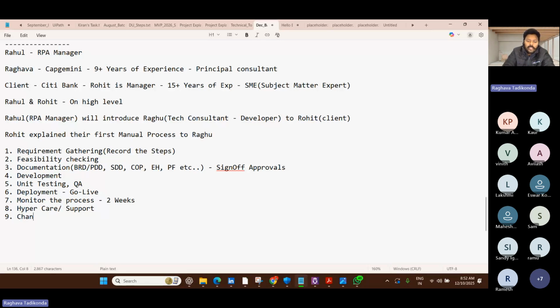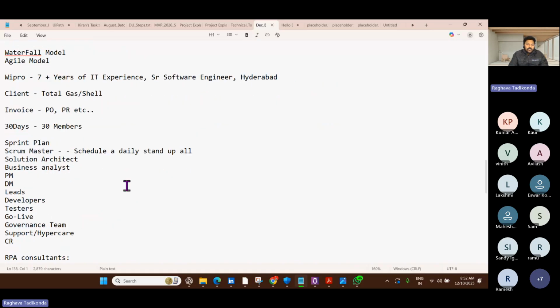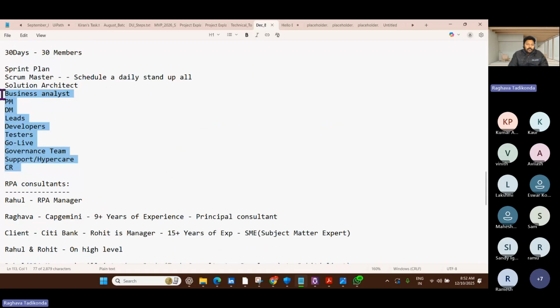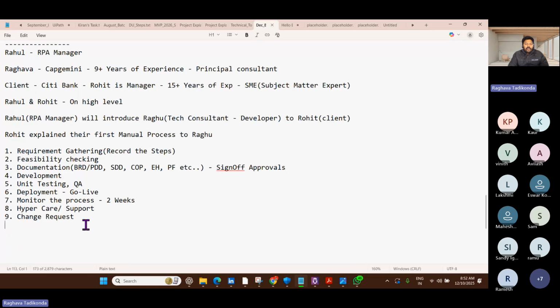And finally, if any new changes come up in the process, what we need to do is work on a change request, which means new updates came in the process. We need to update the bot. We need to make some enhancements to the robot, so we will do those changes and we will deploy the bot into production again. Like that, what have you observed between this agile methodology of software engineers and this RPA consultant, what have you observed?